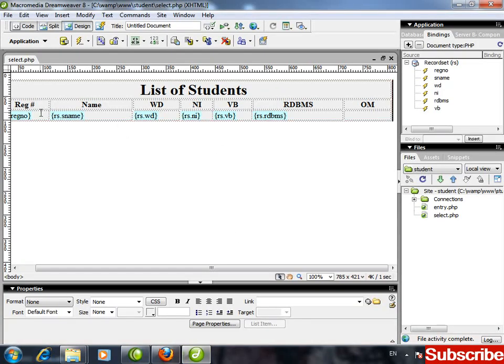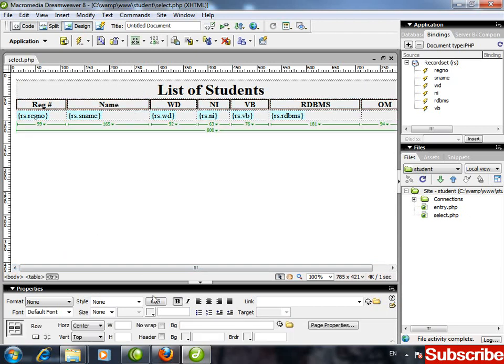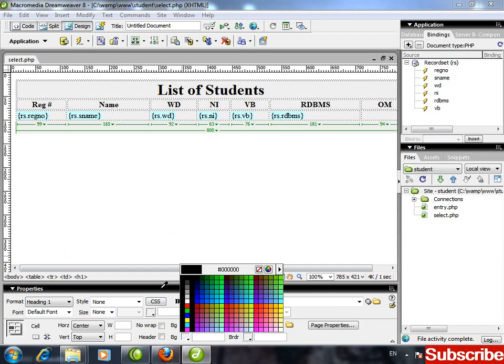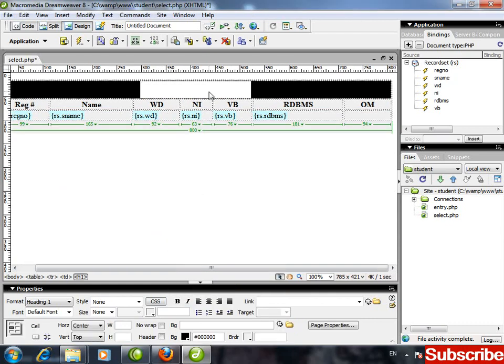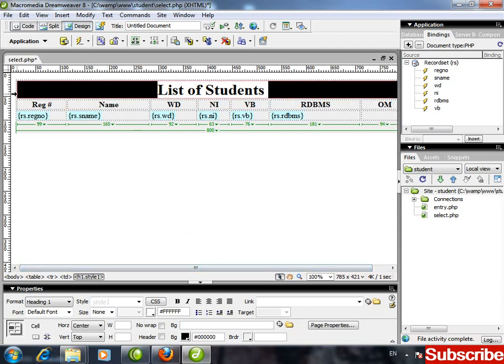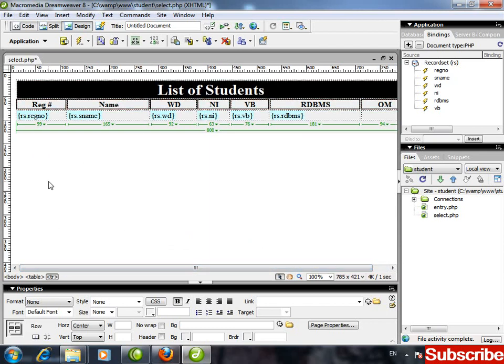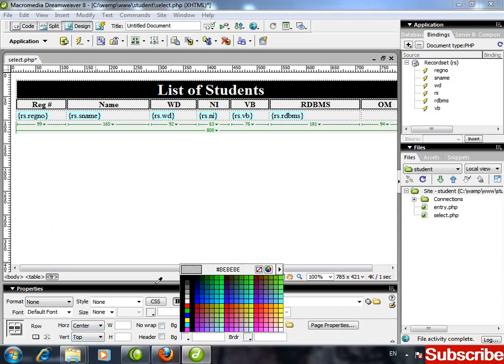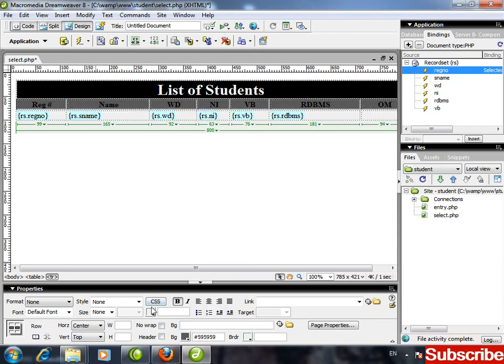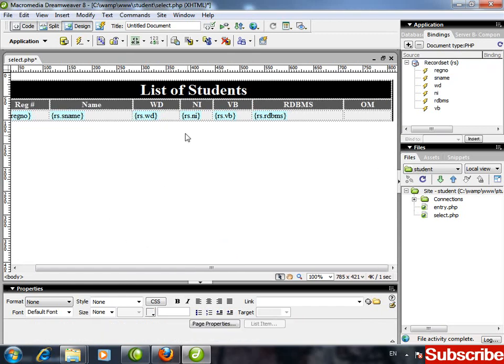Let me change the look. Let me change the background color, then it will look a little good. This one selected, or this cell selected. Background color to black color. Text selected, text color to white color. And now for this one, all of them selected. Their background color I want to change to like this, and text color to white color.